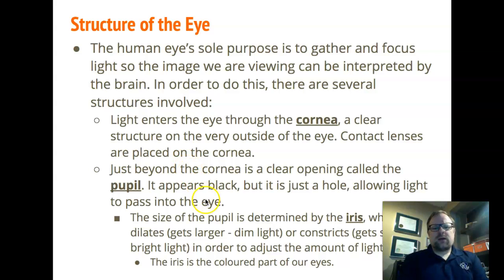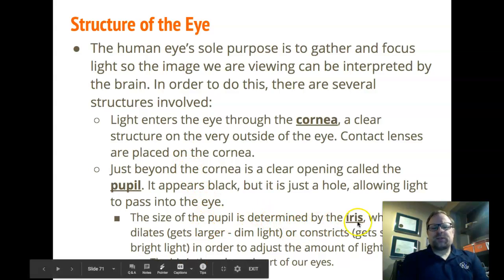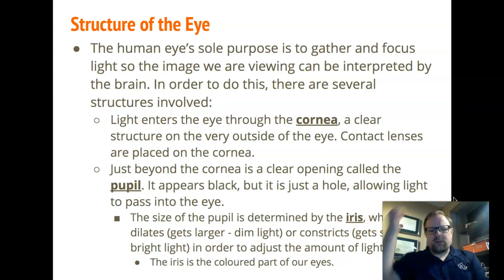Okay. The size of the pupil is determined by the iris. The iris is the colored part of your eye, and the iris does two things. It dilates, or it relaxes. Okay, sorry, I had that wrong. Let's try that again. Hey guys, I can totally do this. Let's try it one more time. It constricts and gets smaller, or it dilates and gets bigger.